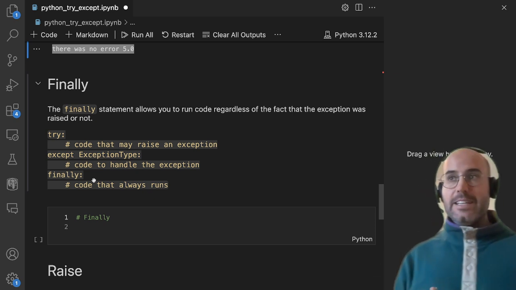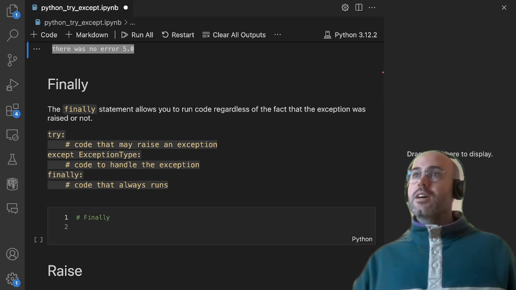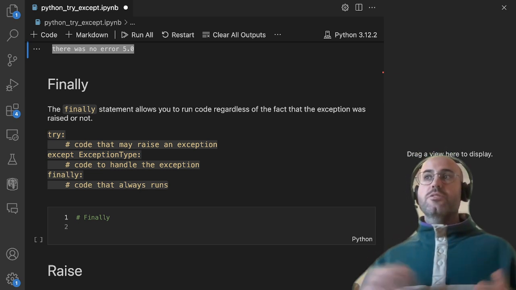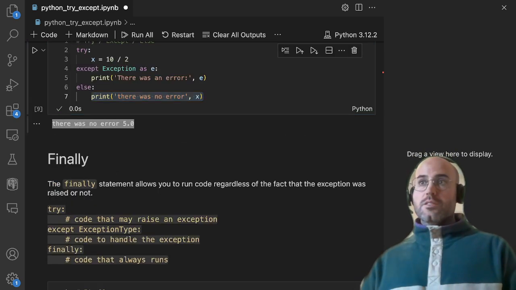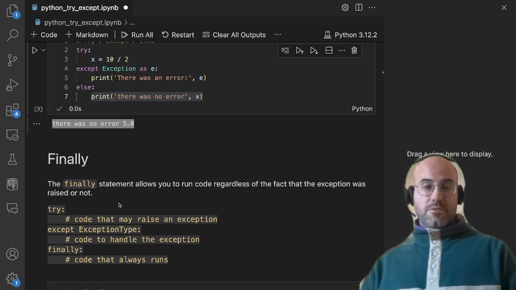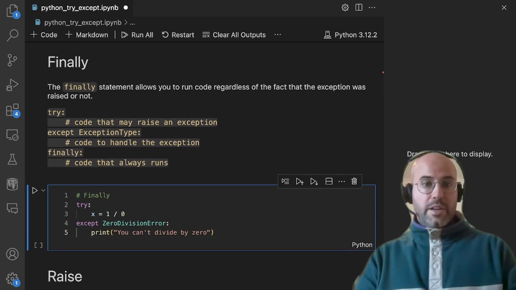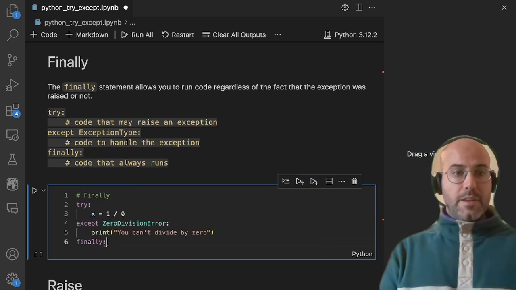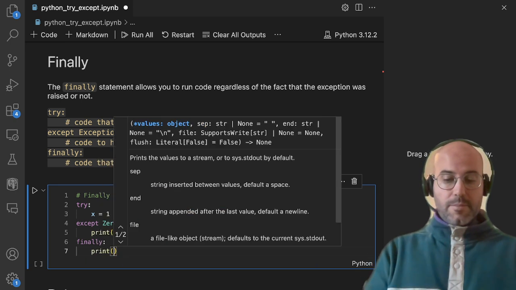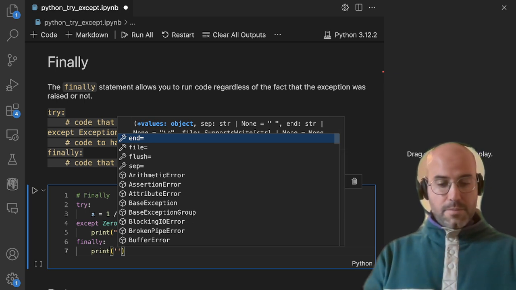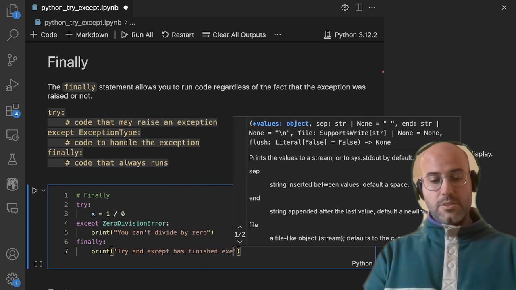Next, you can have the finally statement, something that is not used as much as the others, but the finally statement allows you to run code regardless of if there was an exception or not. So one thing you can have is, let's say we have try and except, and we do the 0 division, but we can use the finally keyword, and if there is an error or if there's no error, you write something like, try and except has finished executing.